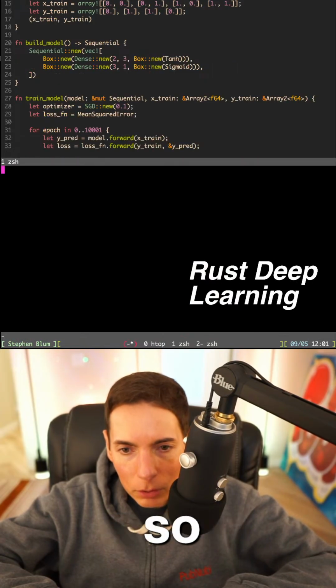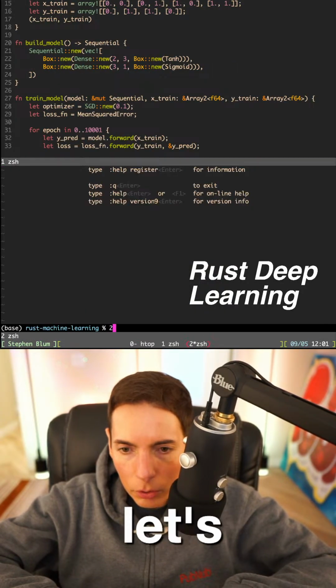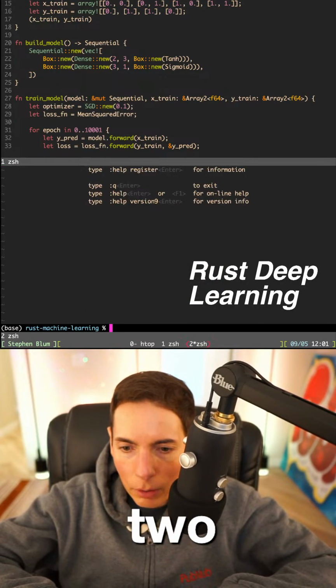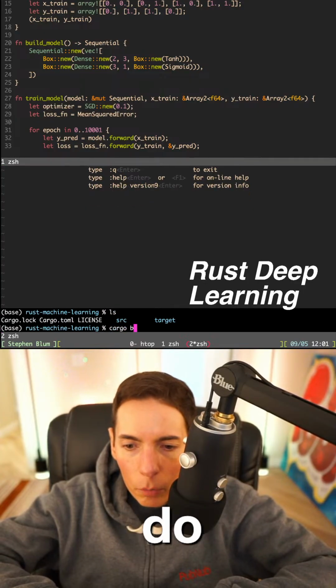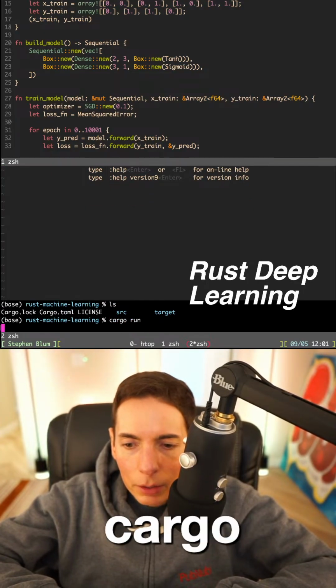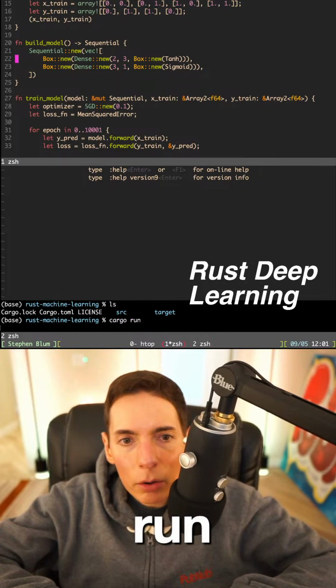So let's open up a new window here. Let's go to 2. All right. And then let's do cargo build. Actually, let's do cargo run. And then that will run this model.